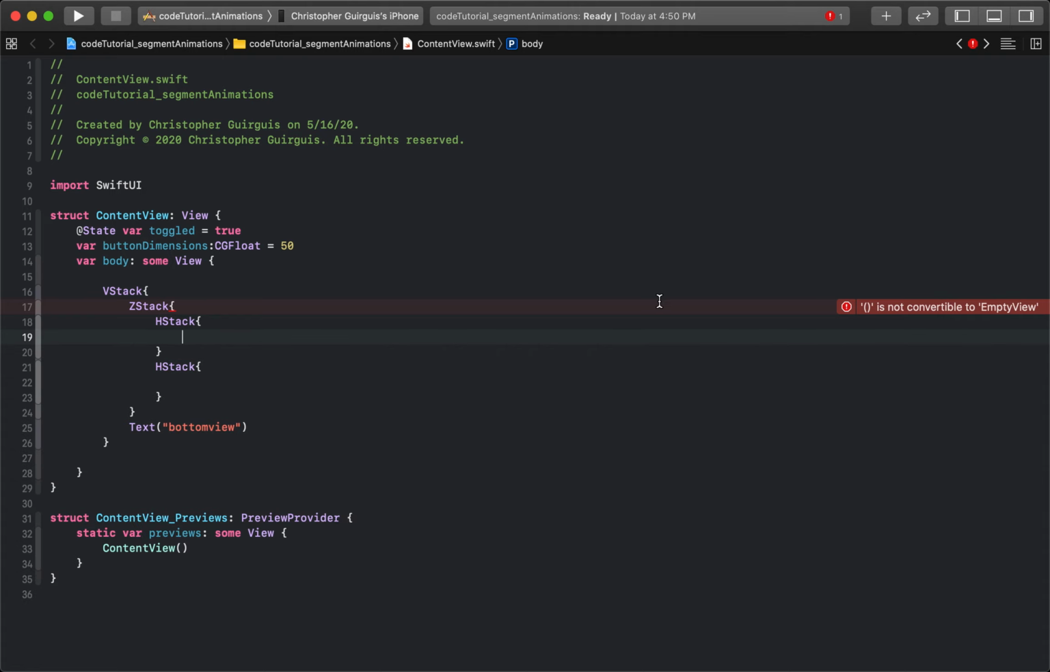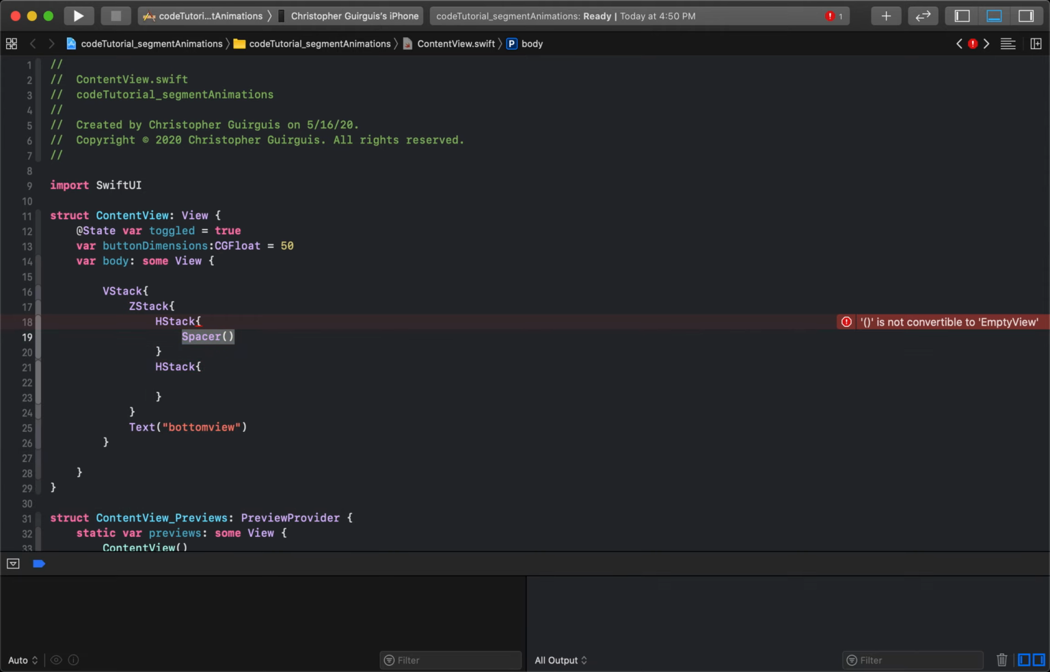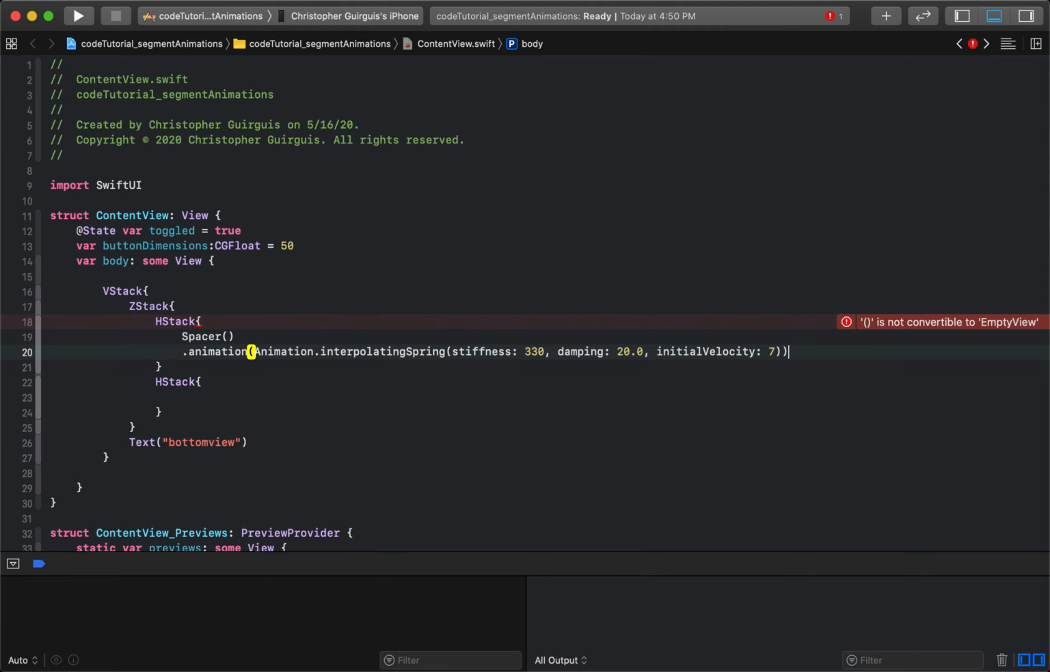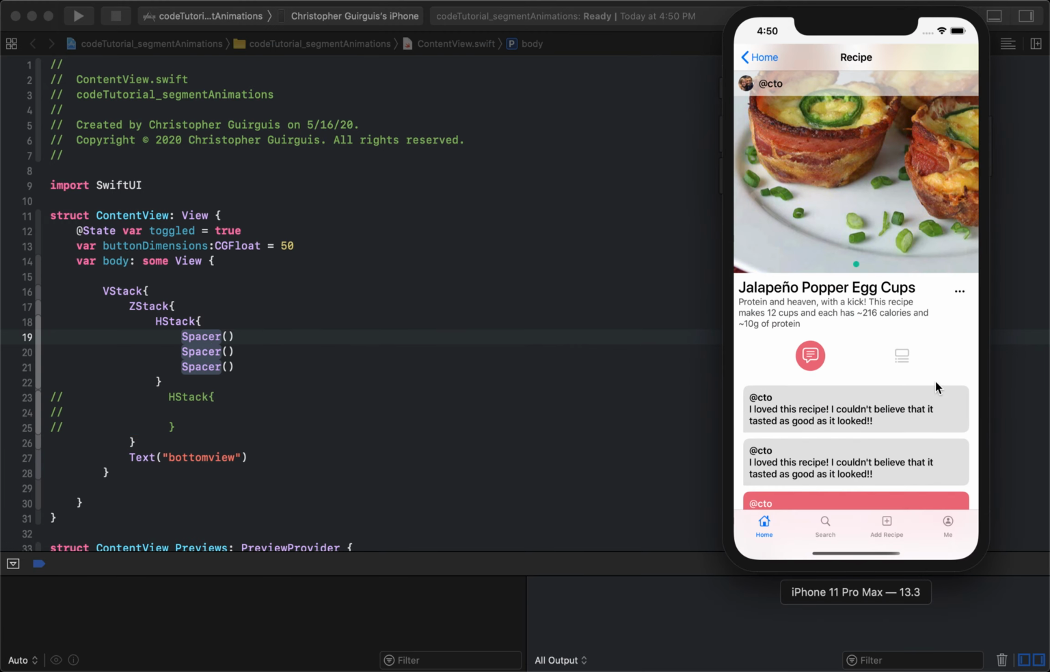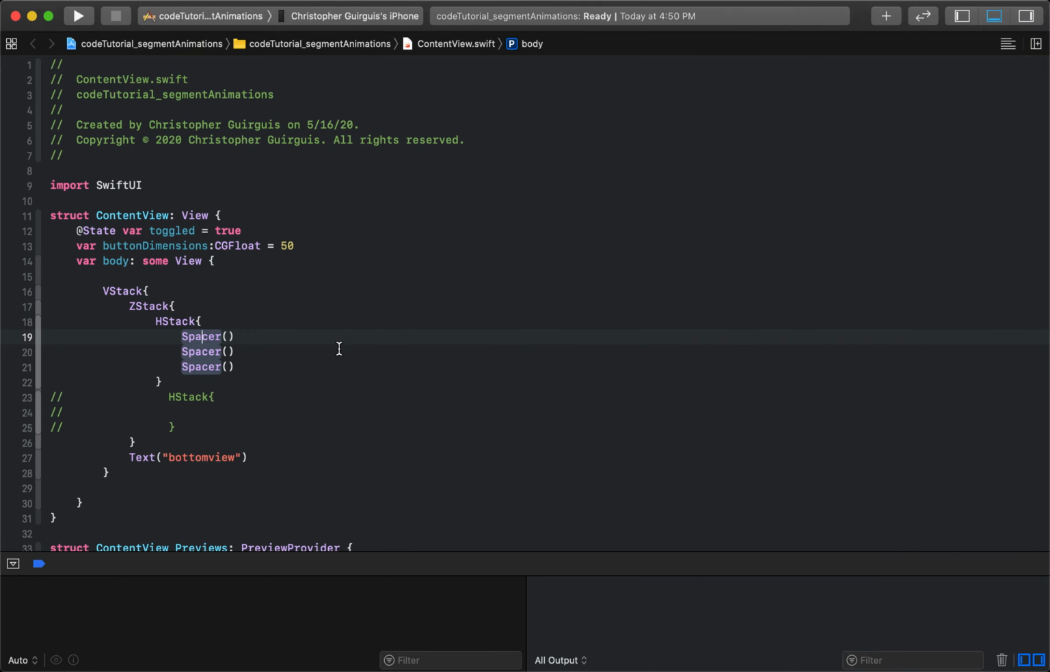And what I need to put inside here is a spacer, and you put three spacers actually. Spacer, spacer, and spacer. And then inside of the HStack, we'll leave the bottom HStack for now. We'll just comment it out for a second while we're building the first one. So if you look at this finished product, it's really a spacer, a button, a spacer, a button, and a spacer. So three spacers and two buttons between them, okay?